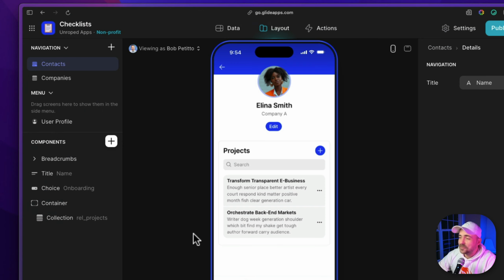However, in Glide there's actually quite a few ways to create checklists, so we're going to go through a few of those ways, the different use cases when you might use one over the other, and we'll start with something pretty basic, go to more advanced, and hopefully you learn something new. So without further ado, let's go ahead and get started.